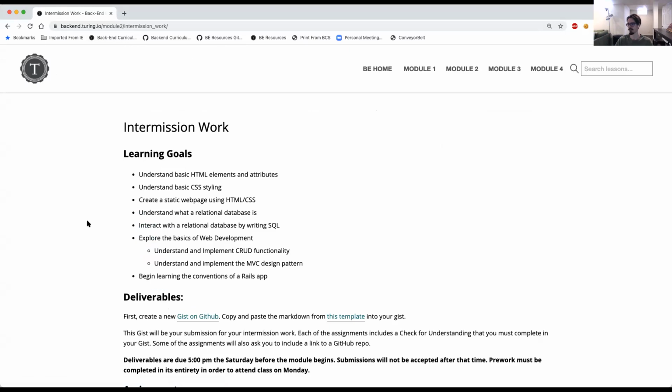High-level overview of what we want you to learn in the intermission work. We want you to understand the basics of HTML elements and their attributes, as well as the basics of CSS styling. And we want you to use those two to create a static web page. So I would say these first three here are a learning goal, and they all kind of go together with this idea of styling and visualizing web pages. So HTML and CSS, I'm sure at least some of you are familiar with this. This is probably the most common tool used on the web.